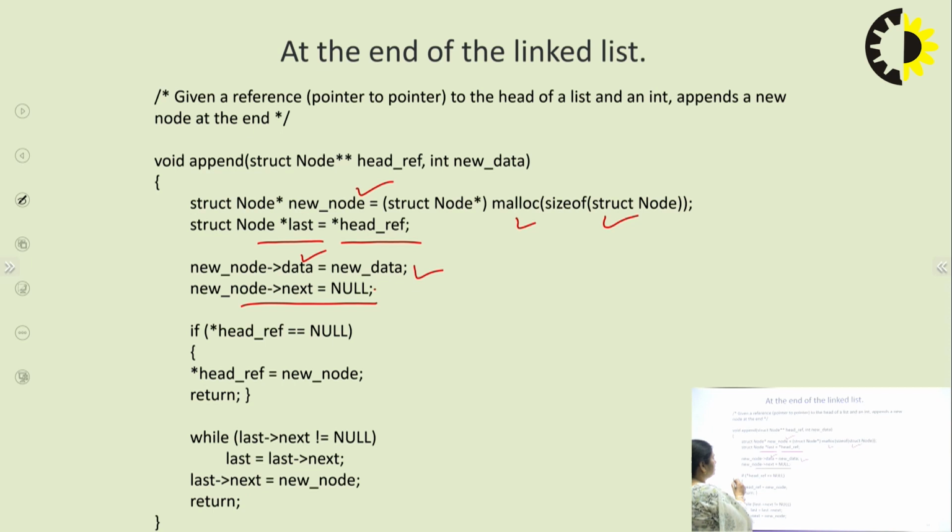Okay. Now, if there was no node initially, so in that case, head ref will be null. So head ref will become new node, and we will get a linked list with just one node, which we have just inserted. And if we are having a non-empty linked list, then what will be there? We will go to the last node by traversing. So while last next is not equal to null, last will become last next. It means we'll take the first node, then pointer of that, and we'll go to second node, third node, and we have to go to the last node.